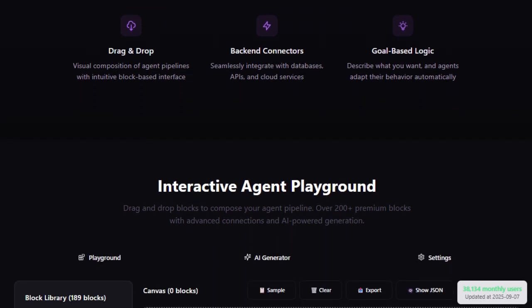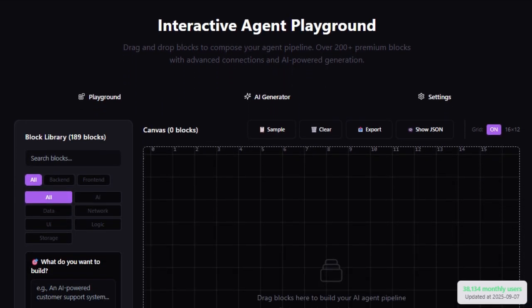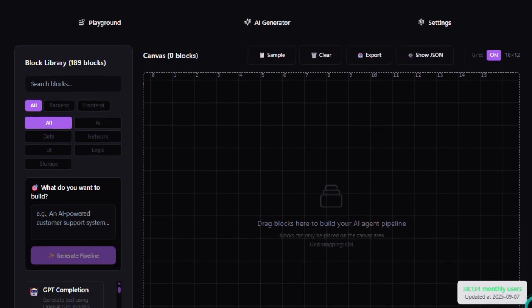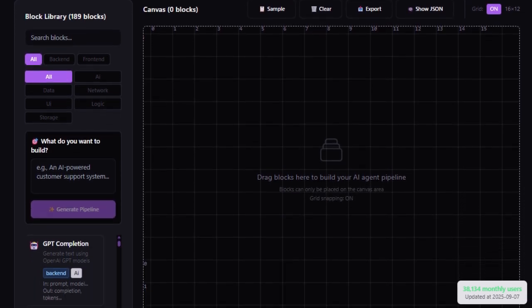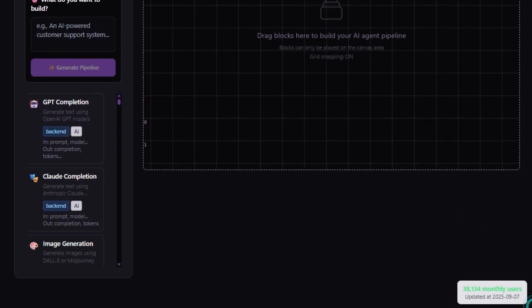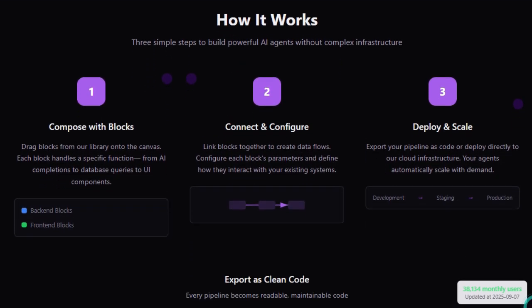What sets this tool apart is how effortlessly it bridges different layers of development. You define your agent's goals using simple blocks, then connect the pieces, front-end interactions, back-end data flows, or external AI models, and BrickCoder weaves them into a working system. Once the flow is ready, you can export clean, readable code or deploy instantly, sidestepping messy manual integration.